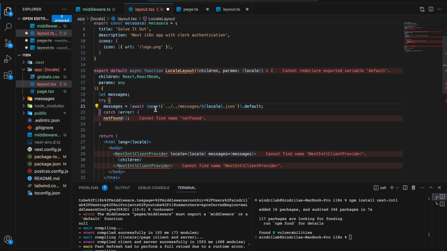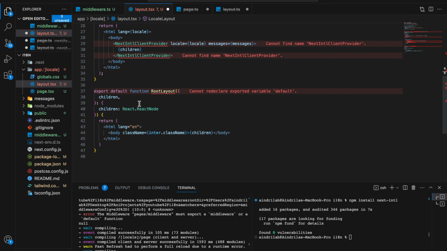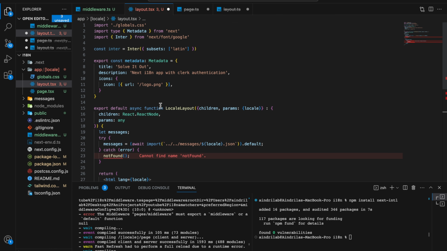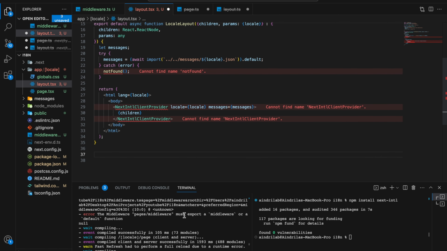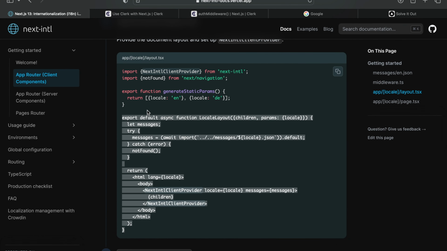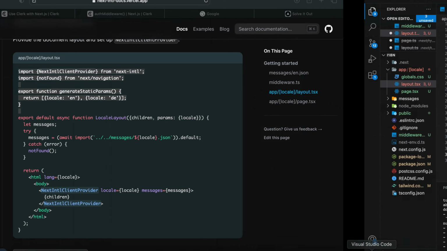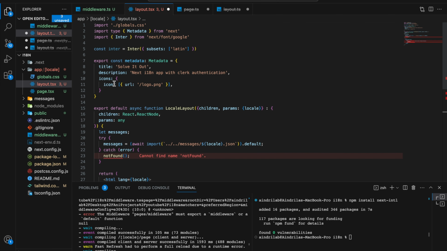Okay, and also we'll get the not found. So the root layout is now not needed. So I'll just delete it. Now you can see only these two are remaining. So here I'm going to copy the upper part now and will paste it.